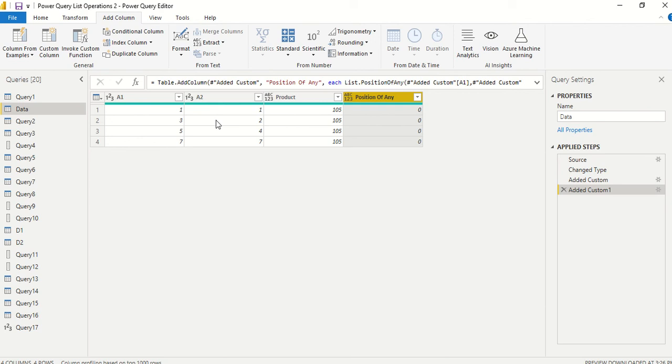So this is how you can use this function. There could be many other utilizations depending on your use case. So go ahead and try this function out.